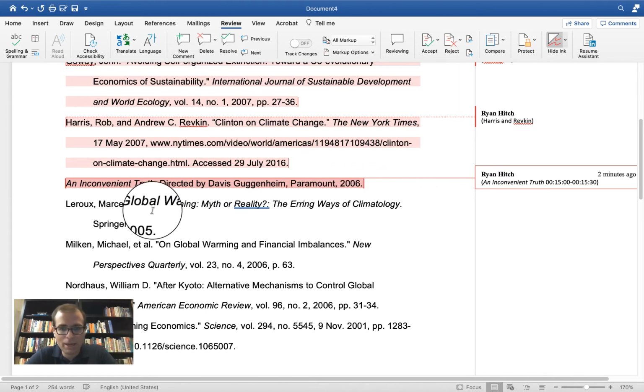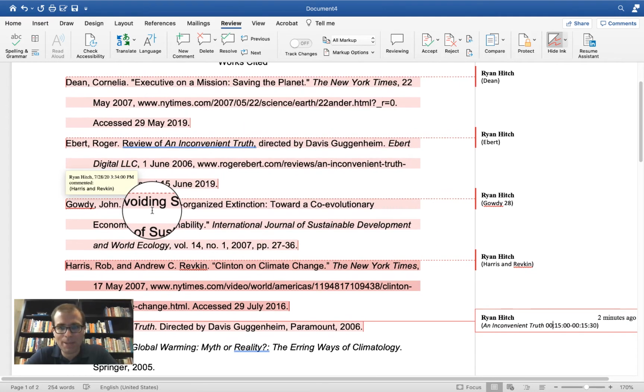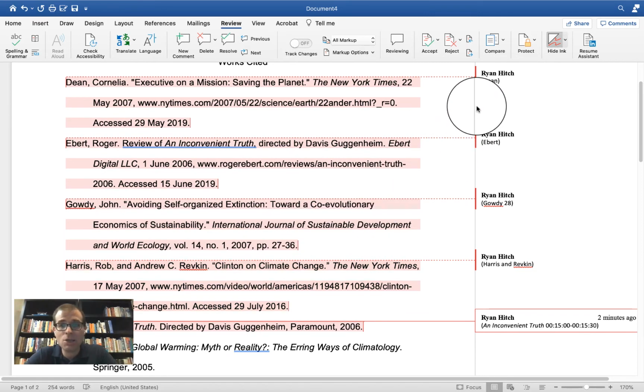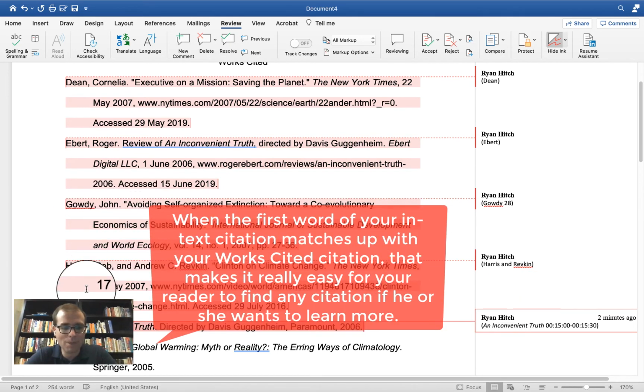At this point, I hope that you can start to see a pattern emerging. Your in-text citation should start with a name, yes, but that name should always be the first thing that the reader is going to see on the Works Cited page. Dean matches up with Dean, Ebert with Ebert, Gowdy with Gowdy, Harris with Harris, Anne with Anne, and so on.